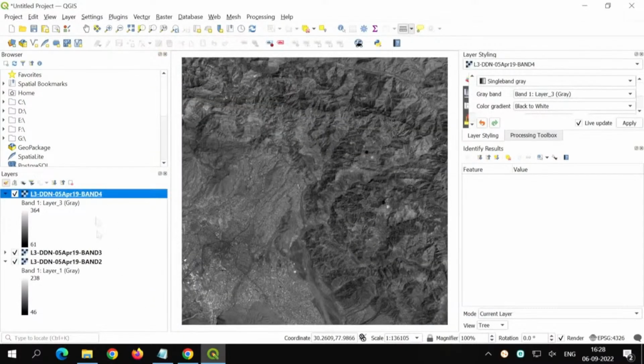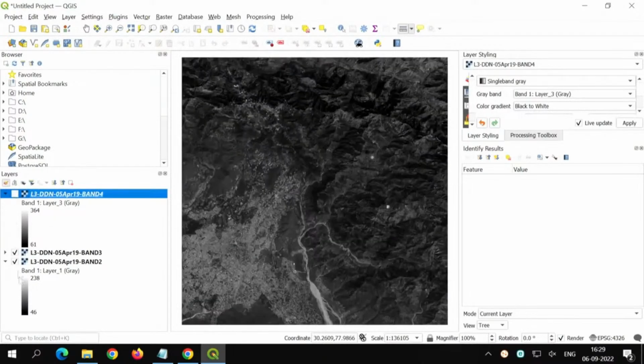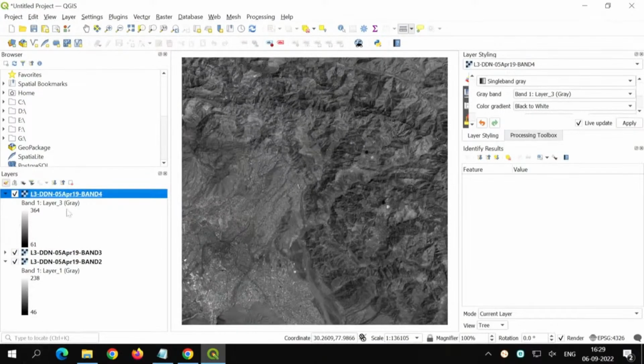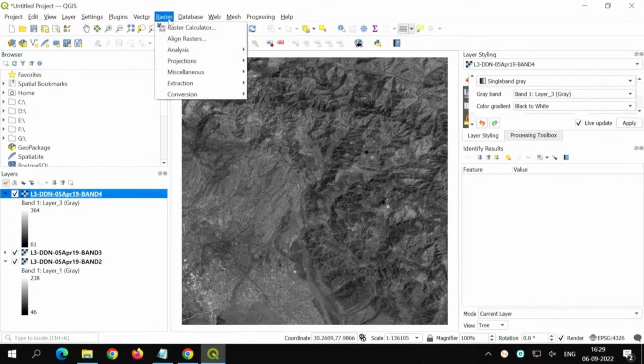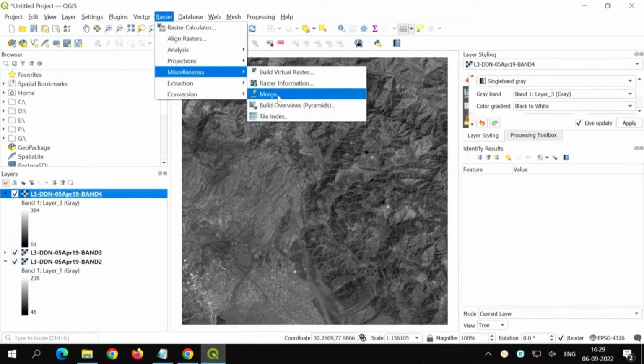Now you will see that on your QGIS layers panel, you have band 4 and band 3, all the 3 bands added. Now I will use a function called the merge function to layer stack. The operation is called in other software stacking the images. So we are going to do the image stack. How do we do it? We go to raster, miscellaneous, merge. The name of the function is merge.